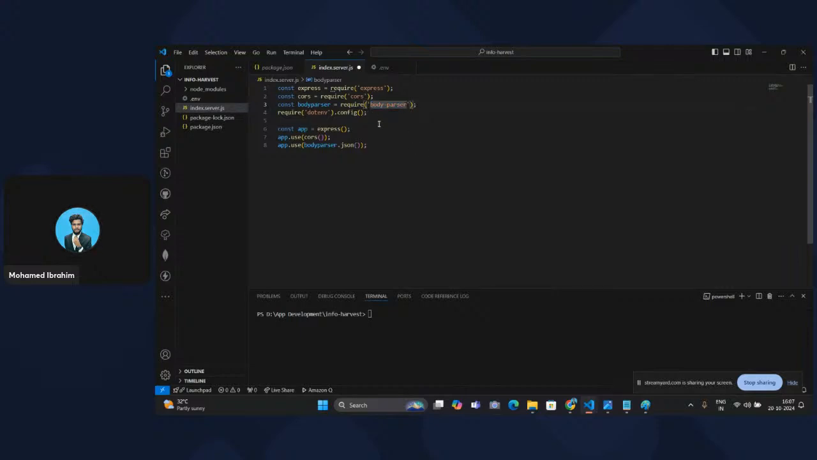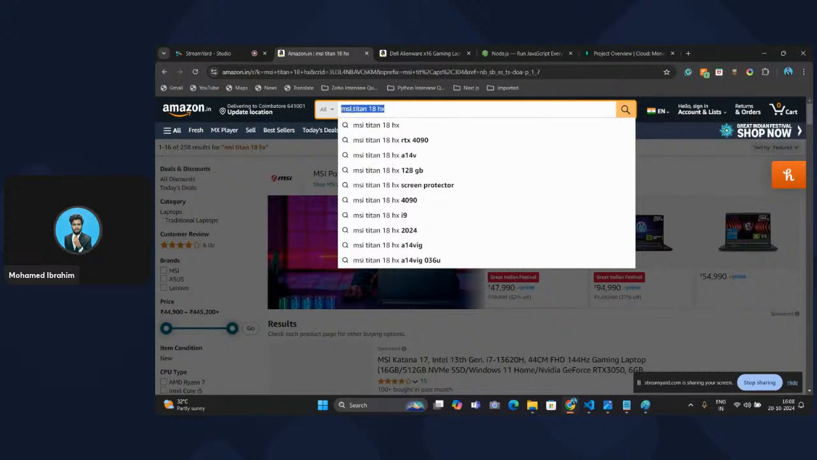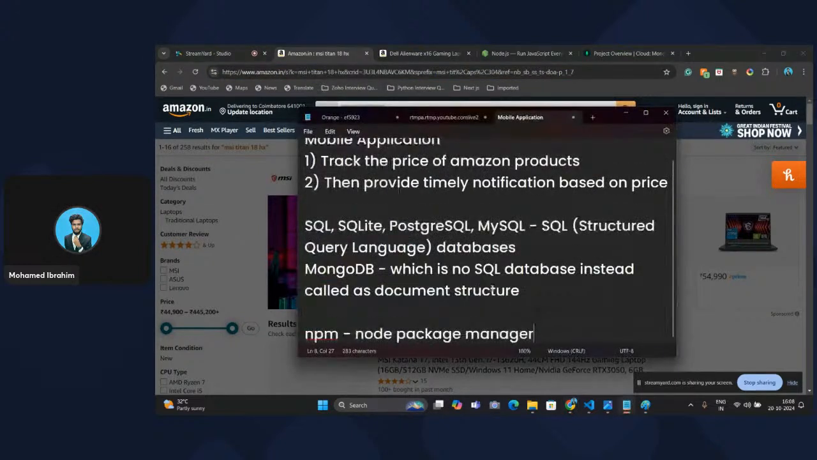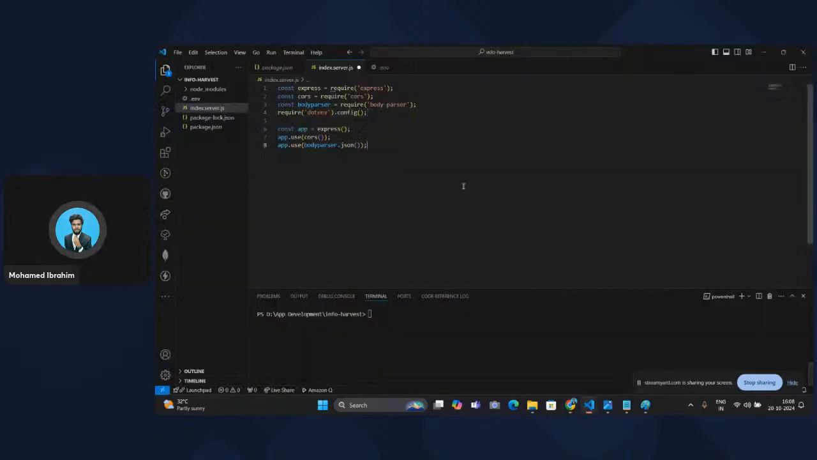This data will be got from this body-parser as a JSON type, which means we can easily understand it. The name I have provided, MSI Titan 18 HX, will be passed into this route in a JSON form. JSON stands for JavaScript Object Notation. So, in my case, whenever the user provides the link from Amazon, it will be passed in JSON format via this body-parser package in my particular router.